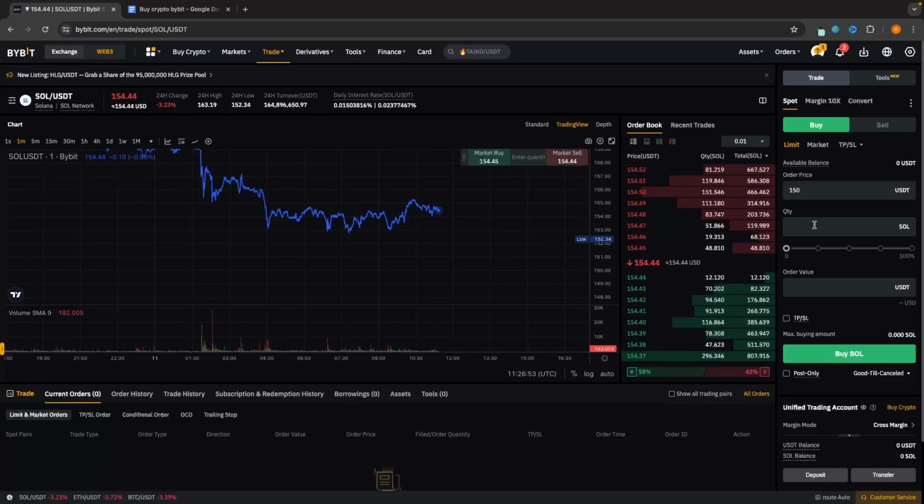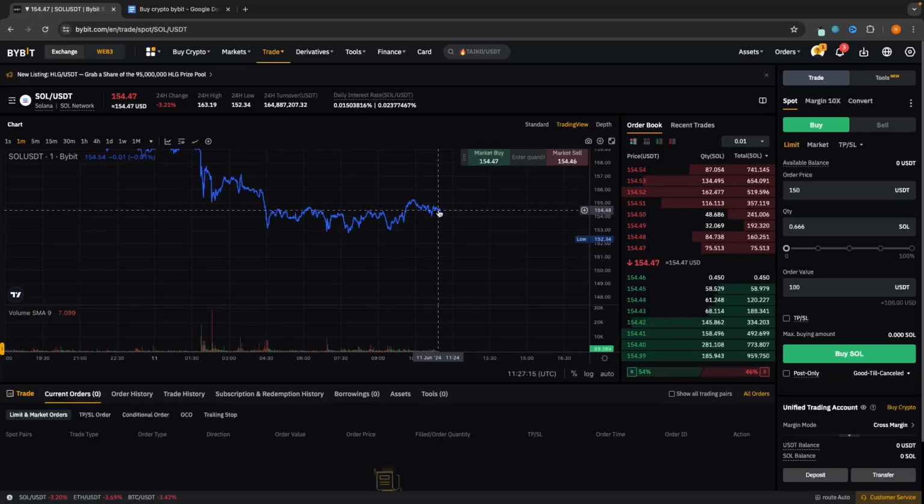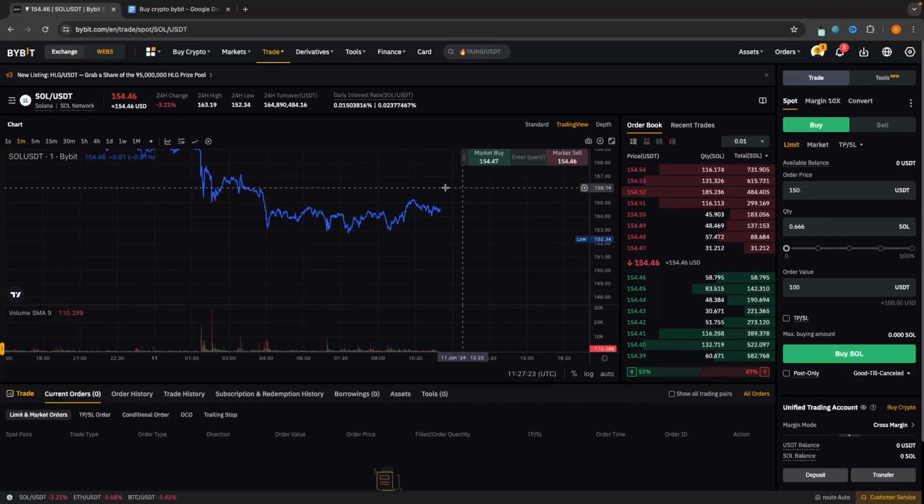Then I can choose how much Solana I want to buy. So I will set the order value to 100 USDT. And then as soon as I click buy Sol, Bybit is then going to place an order right here. So you will see a line on your chart. And what that means is if the price goes down to 150, you don't even have to be looking at your screen. It's automatically going to purchase because we've set the price right here. So it would come down, it would hit 150. You would then buy it at that level. And that is the limit order right there.